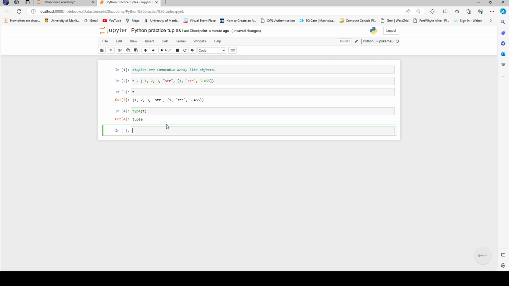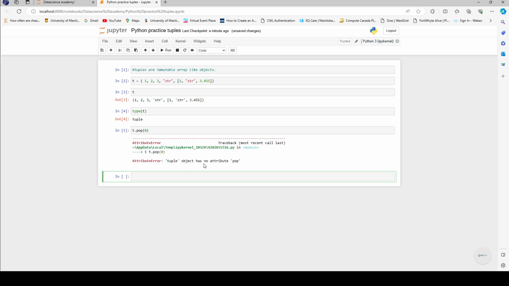So now what is the difference between a tuple and a list? A tuple is immutable, as I said. You cannot tamper with t. So for example, let's try to pop the zeroth index, and you see the first thing is that the tuple object has no attribute pop. It's an attribute error, but the thing is tuples are immutable.